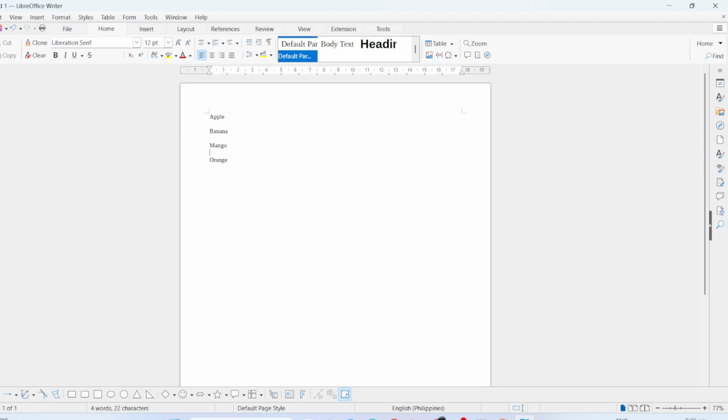Once you've typed out your list items, the next step is to transform this text into either a bulleted or numbered list. Begin by highlighting the items you've just typed. You can do this by clicking at the start of your text and dragging your mouse down to the end of the list. Now that your text is selected, take a look at the Formatting toolbar, which is located just below the top menu of LibreOffice Writer.